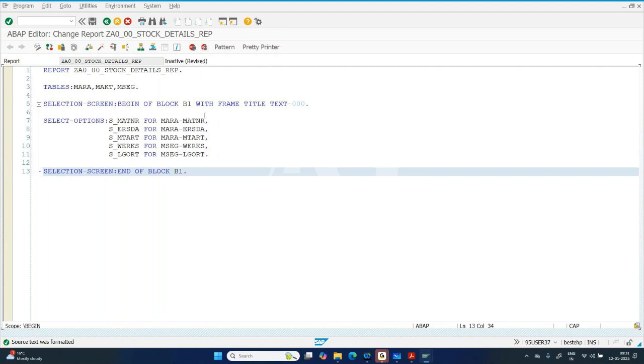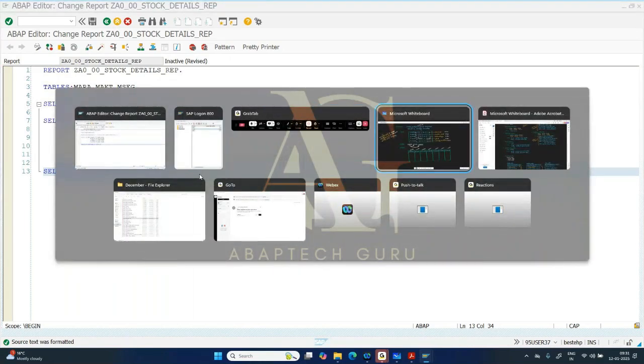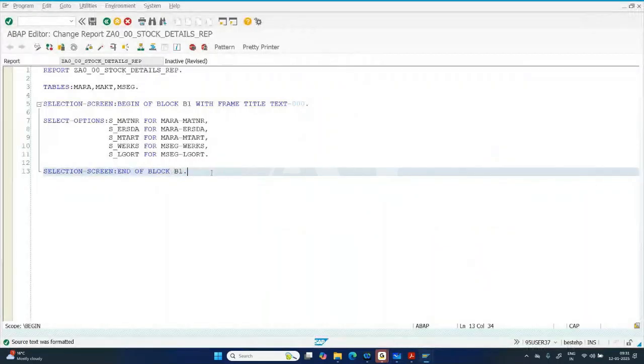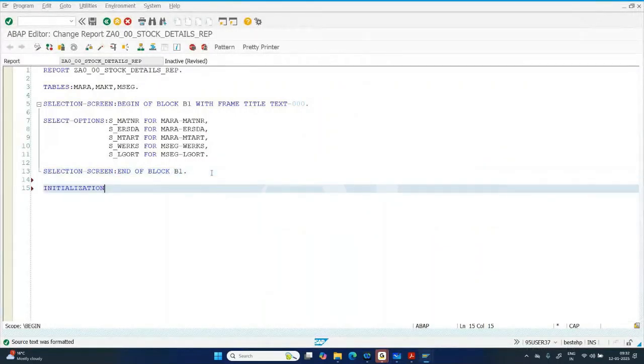Now, before that, we need to have this, as the user is asking, he wanted to have this default value in the selection screen under the plant. Lower value should be 1000, higher value should be 3000. So that we are going to achieve by using the initialization.